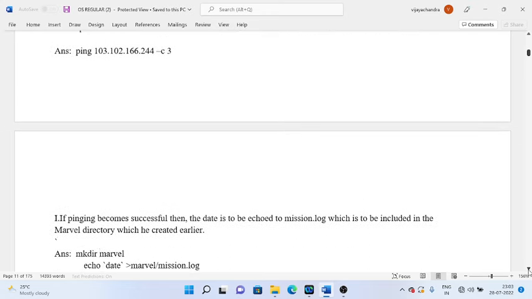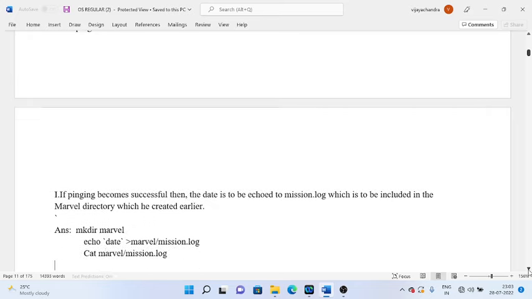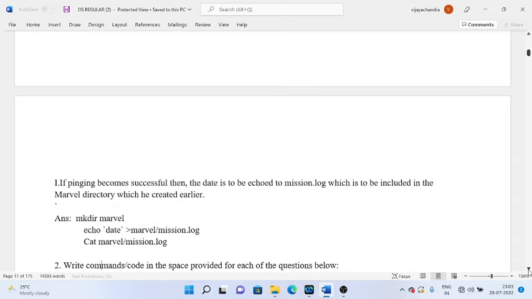Then if the pinging is successful, then the date is to be echoed to the machine.log, which is to be included in the Marvel directory which was created earlier. So here mkdir Marvel, echo the date, that will be displayed in Marvel/machine.log, then cat, so that the content will be displayed with machine.log.